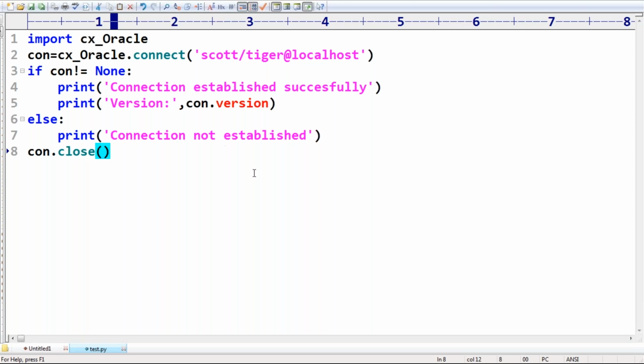Simplest program. I'm just checking whether we can connect to the database. Under display, I am able to connect like this. It is the simplest program.